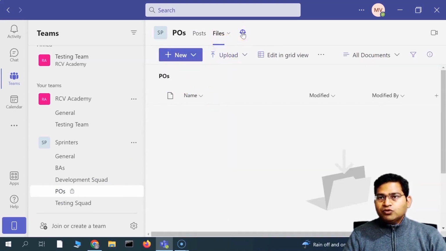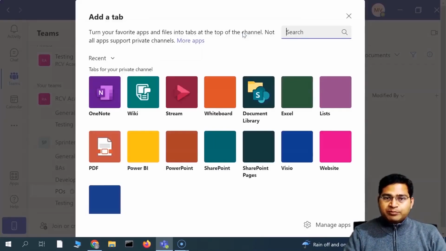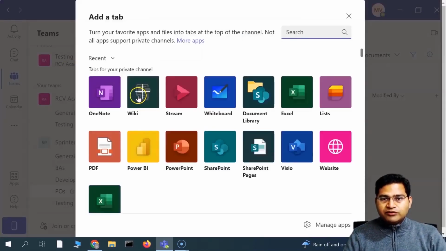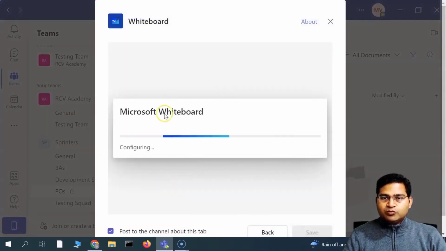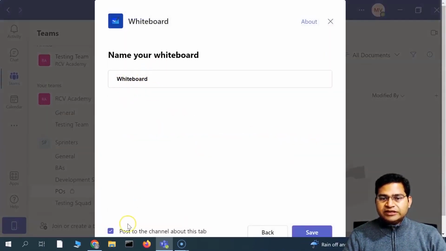And then if you go to this plus sign here, you can add more tabs as well based on, say for example, you want to have more apps, right? For example, you want to have the wiki or whiteboard available, right, or Excel needs to be there. So simply click on that particular app there, and then it will configure, and then you will see that you have the option to post to the channel about this particular tab, that this tab has been added.